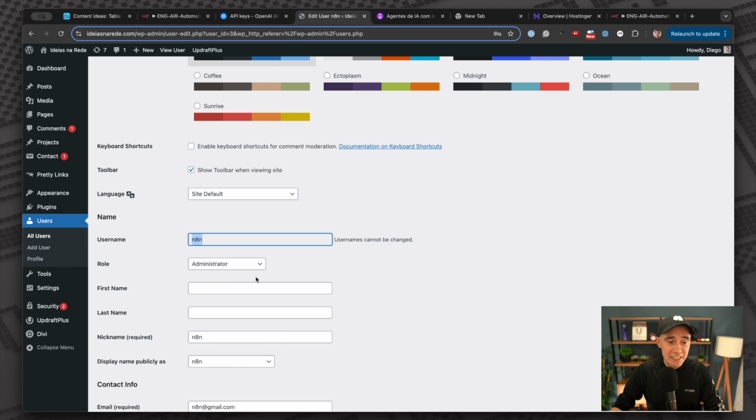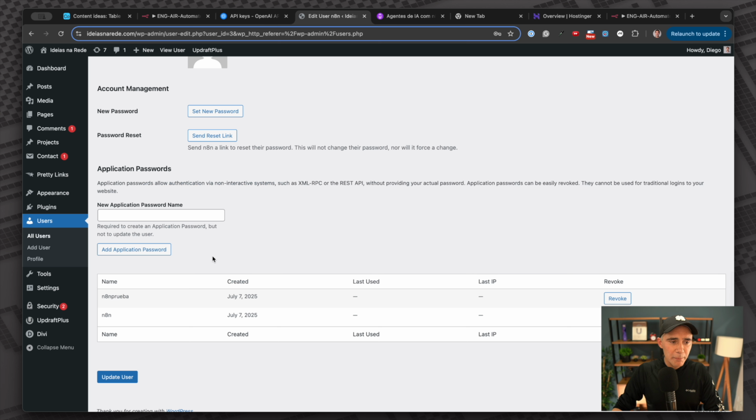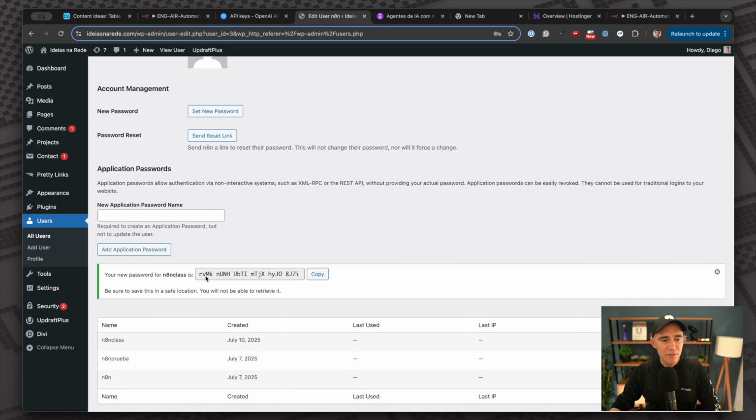In here, I can scroll down to the bottom, and you see here application password. So in here, you have the applications that you can create. You need to create something here in order to have that password. I will add the application name n8n class. You can add any name and click on add application password. At this point, you have a new password here, and you click on copy. This password you can save someplace safe, because you won't be able to retrieve it later.